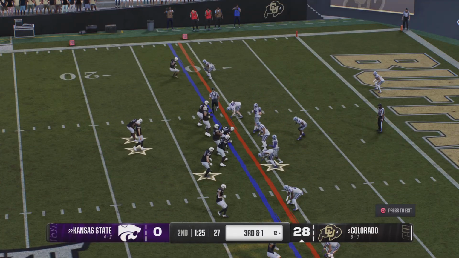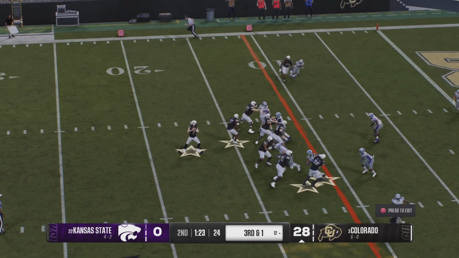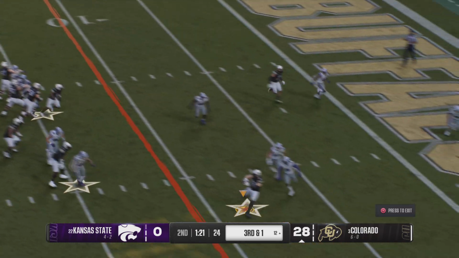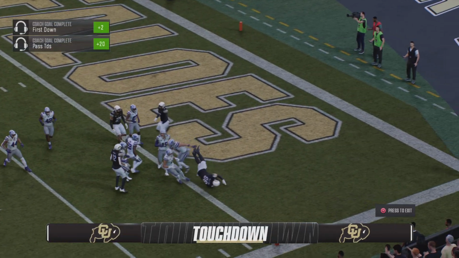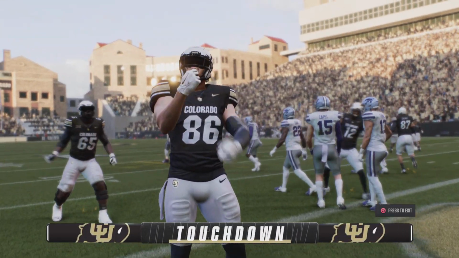Crucial 3rd down coming up in the red zone. Can they keep the drive going, or will they have to settle for 3? They're going to throw for it on 3rd and short. Tight end makes the grab. Touchdown, Buffaloes. Strong game by this quarterback.